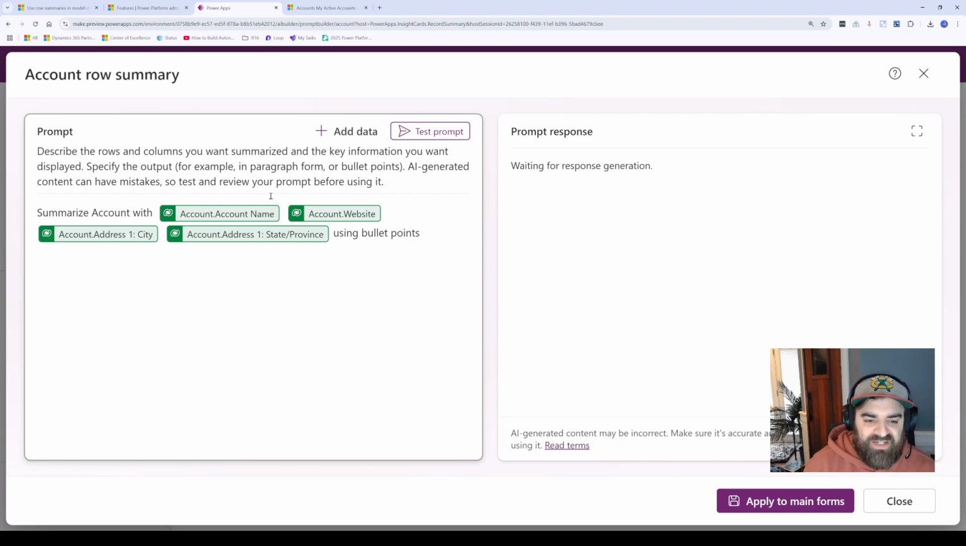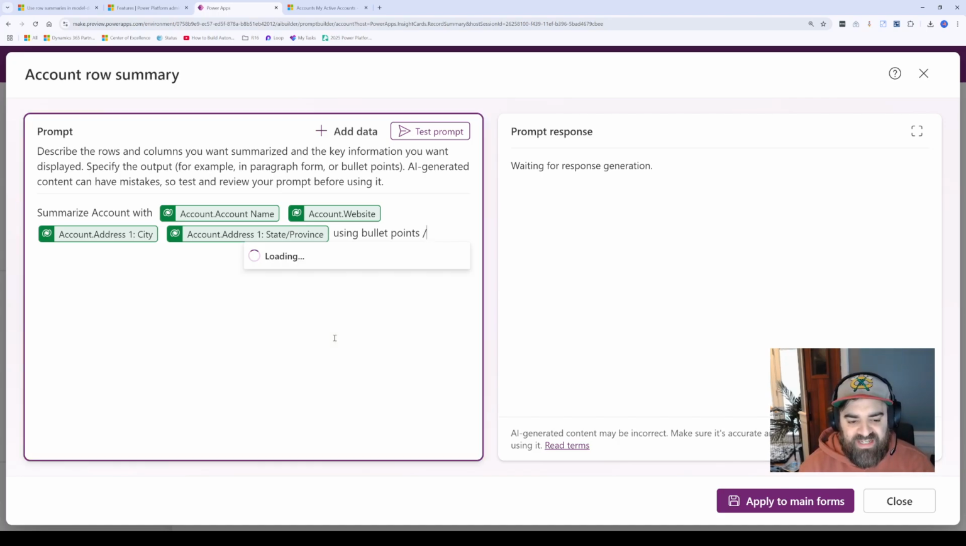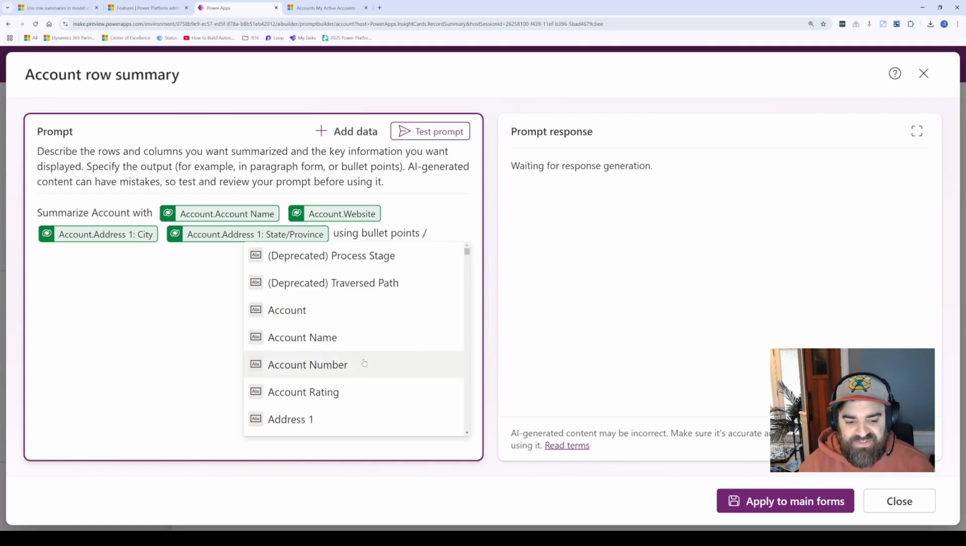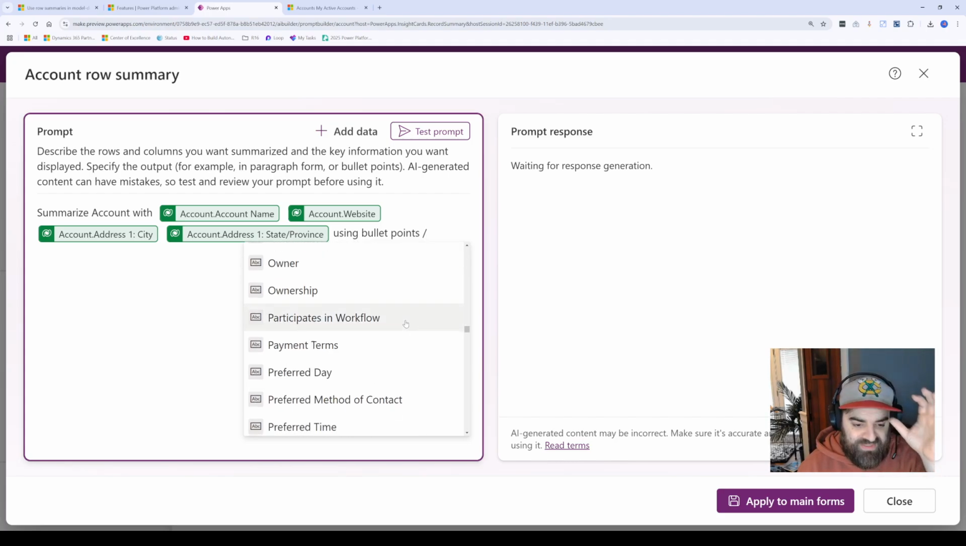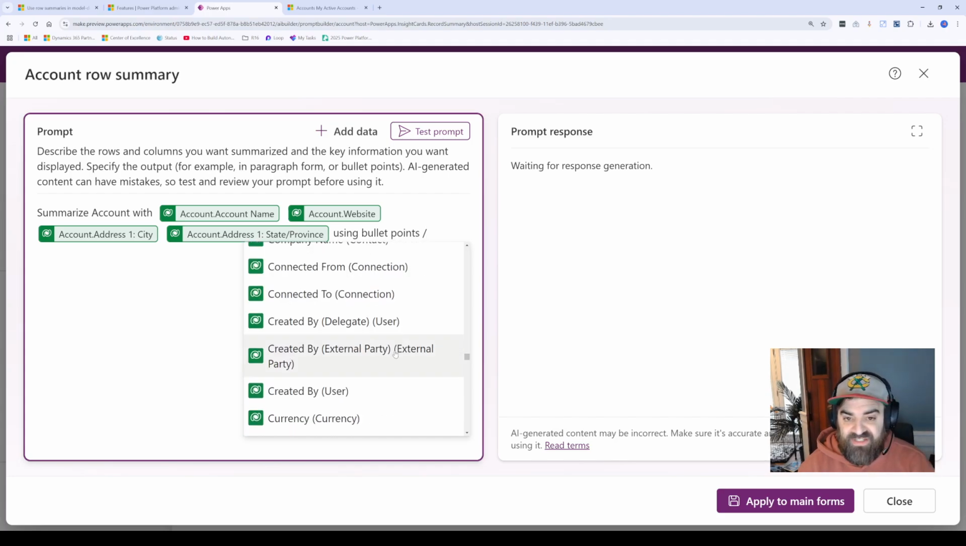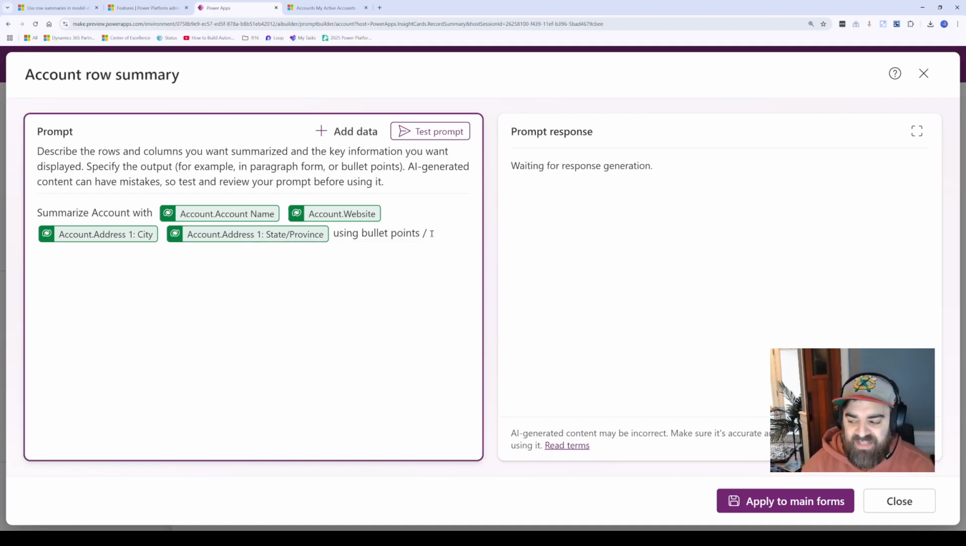What's really cool here is it gives you this add data, and it gives you little shortcuts because I'm on the account. So I can click on account and I can pick any fields from the account. I can also pick related fields. If I want to pull in the primary contact and a field from that contact, I can do that as well. So you can add those data points into what you want your summary to be. I just have very basic name, website, city, state, and then I do say use bullet points, and you could test it out here as well, make sure it looks good.